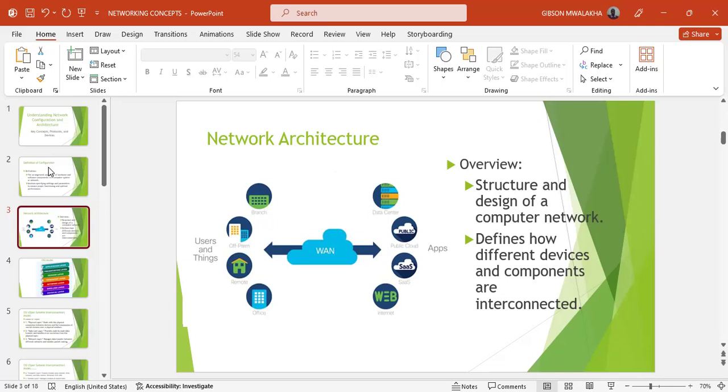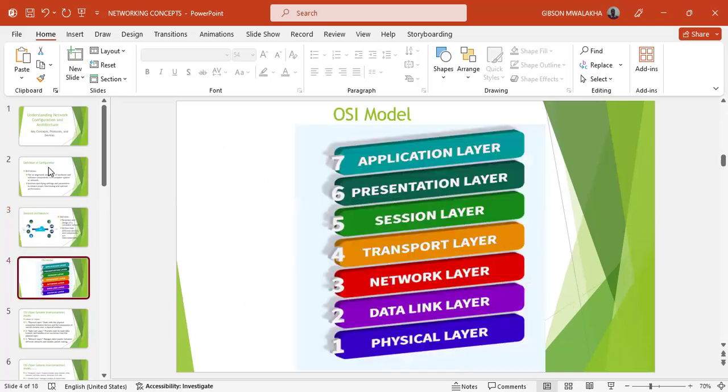We'll also talk about network architecture. When we talk about network architecture, it is about the structure and the design of a computer network. We'll also define how different devices and components are interconnected. Our first step will be the OSI model.